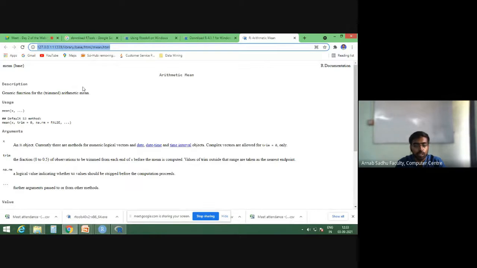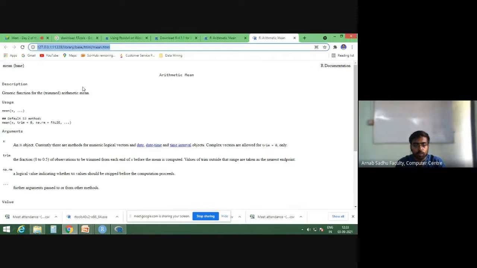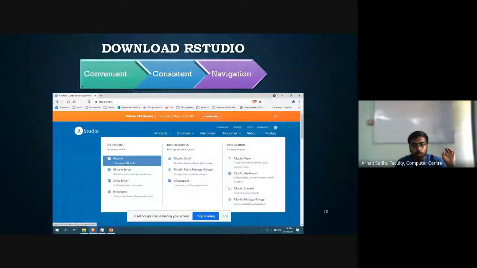So whether you are connected to the internet or not, you are going to have this description window open in your browser. You can also type "help me," and that will also take you to the same thing. Now I will encourage you to download RStudio.